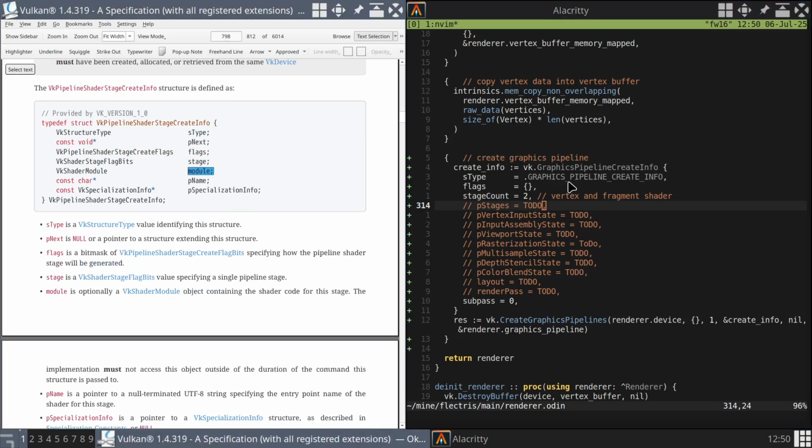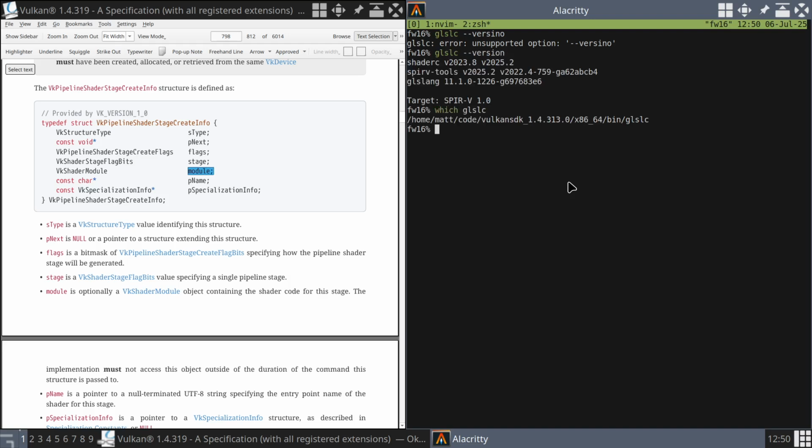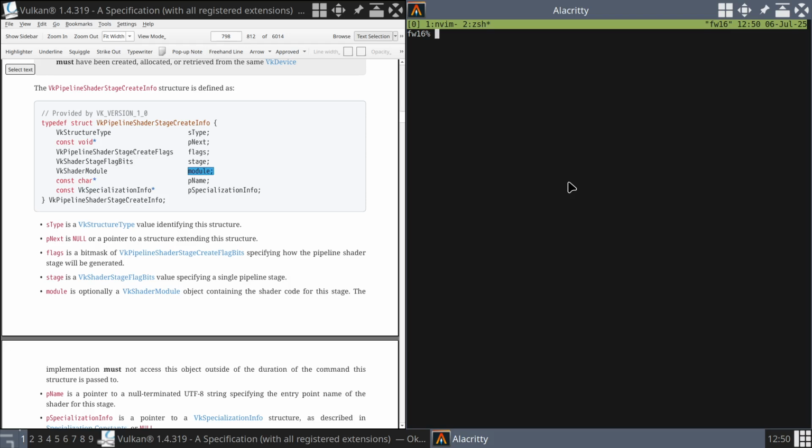I might give this a read, and then I think we need to take a detour and go write some GLSL. I'm not even sure if I've got GLSLC installed. Have a look. GLSLC. I might have installed. Okay, cool. We do have it installed. Where do I have it installed? Ah, you get it with the Vulkan SDK. Okay, that's nice. That's good to know.